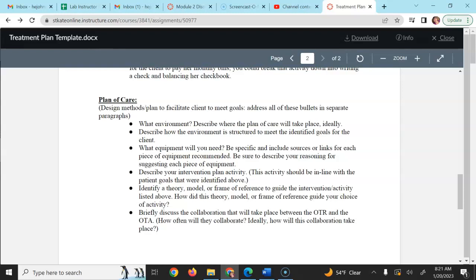So what environment? Describe where the plan of care will take place ideally. Then describe how the environment will be structured to meet the identified goal for the client. And then what equipment will you need? Be specific and make sure that you include sources or links for each piece of equipment. So let's say you feel like the client needs a reacher. You would need to provide a link or a picture or something to show me where you could obtain that piece of equipment.